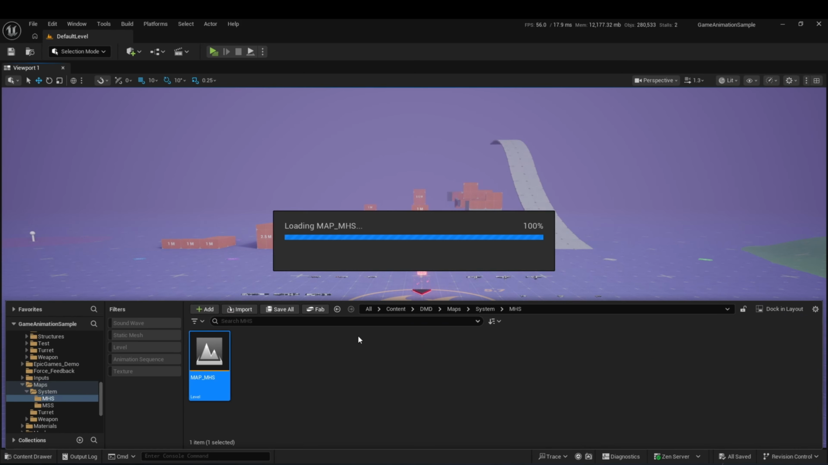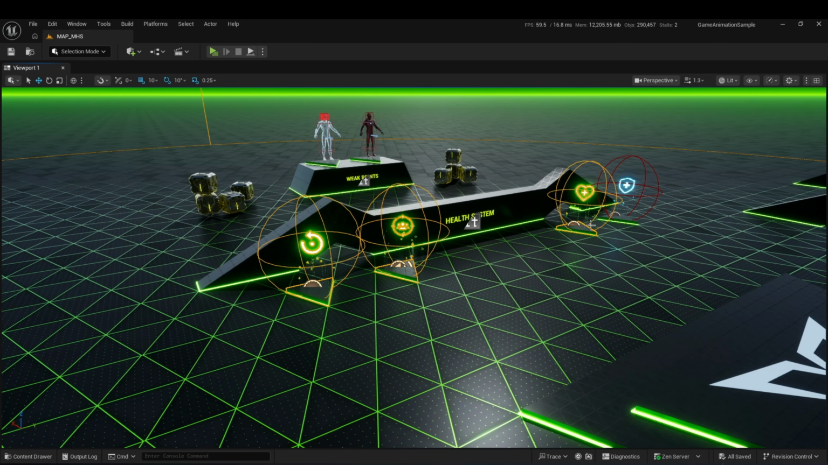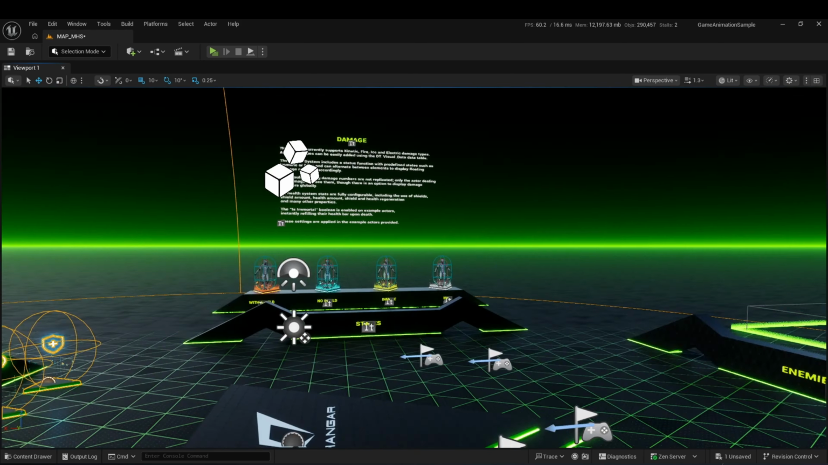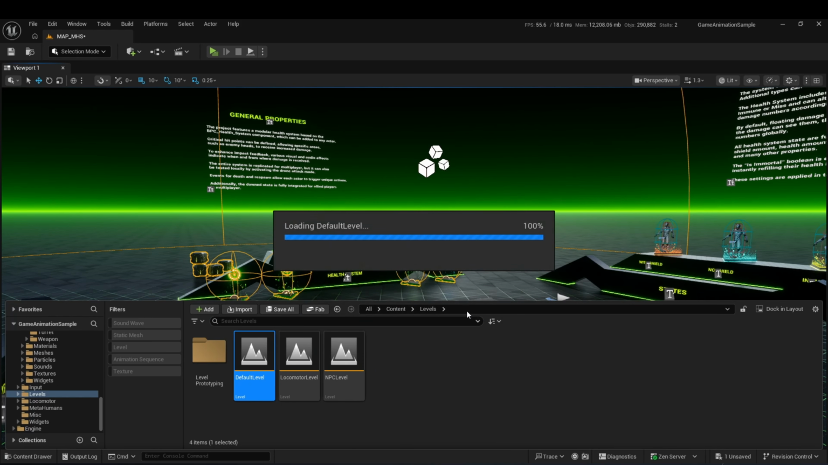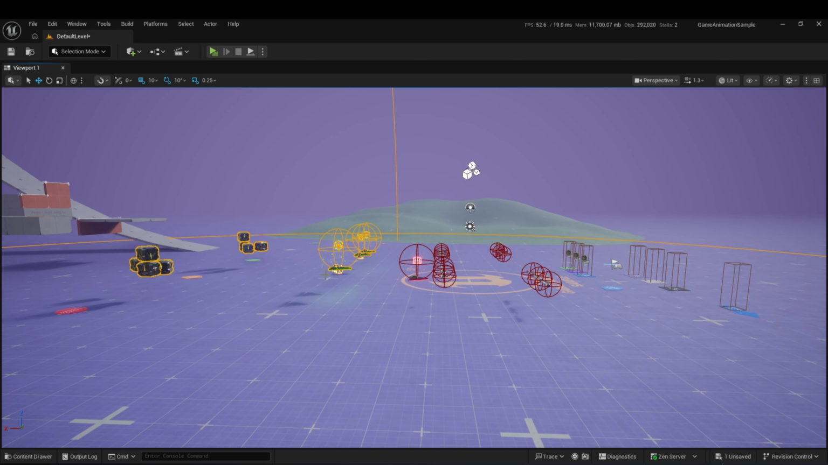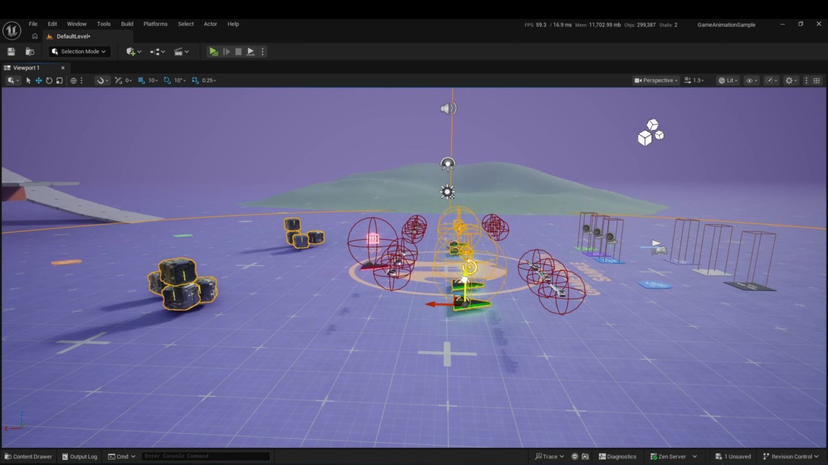To test the health system features, we're going to copy the actors from the health system map located in the DMD folder. These actors provide healing items, destructible object resets, and the activation of flying enemies.